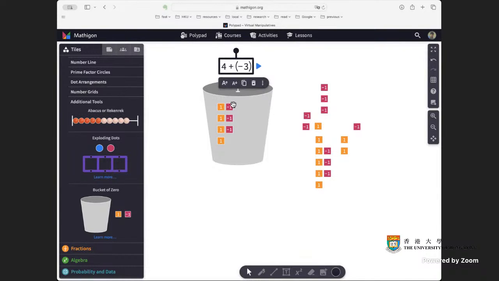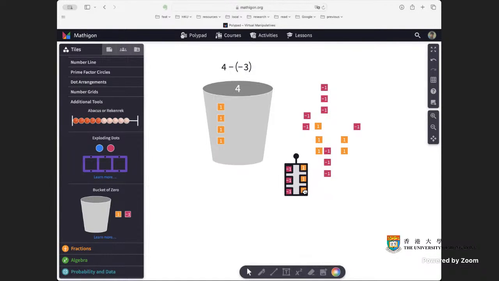Similarly, I can also start with 4, but now try to remove -3 from it. Now, it can be a little bit tricky and a very important step here. Although you see 4, you don't see -3. How can you take away -3 from this bucket? At this moment, you cannot do it, but you can freely add some zeros into the bucket.